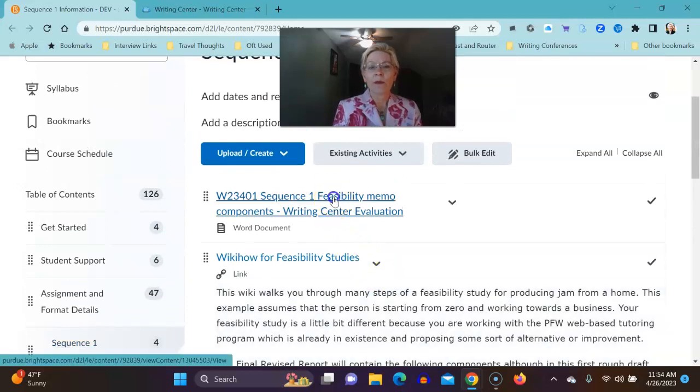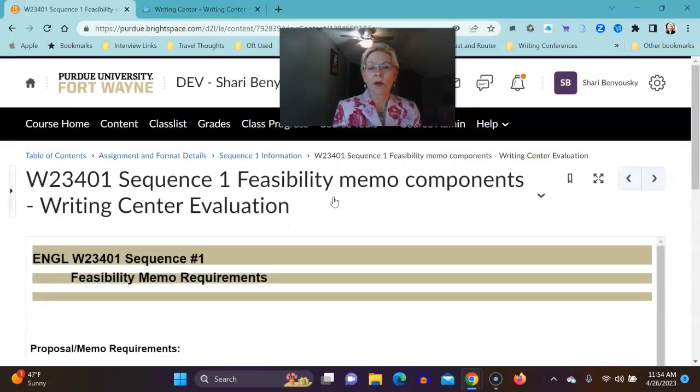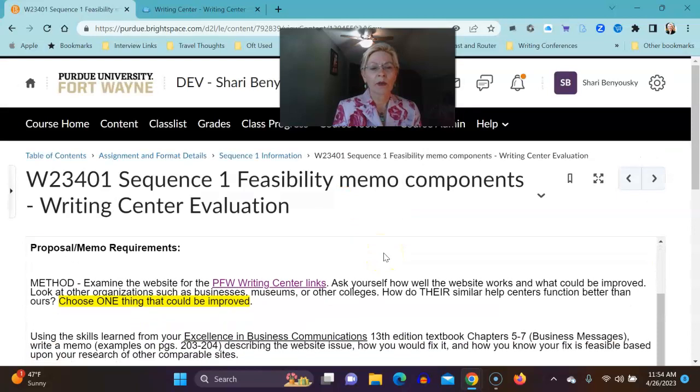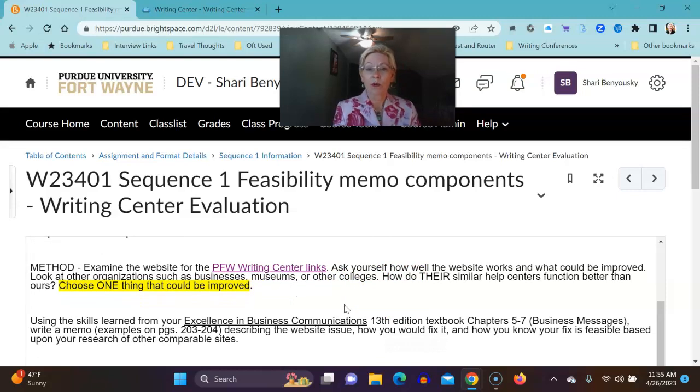All right, so opening up the memo components, this is what you're going to be looking at here. Okay, so you'll be examining a website. We'll take a look at that in a second. That is the Purdue Fort Wayne Writing Center. So you're going to look at that website. It is a source, a tool that is available to you already as a student.